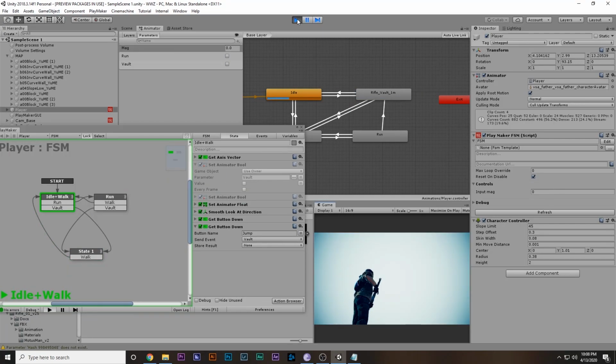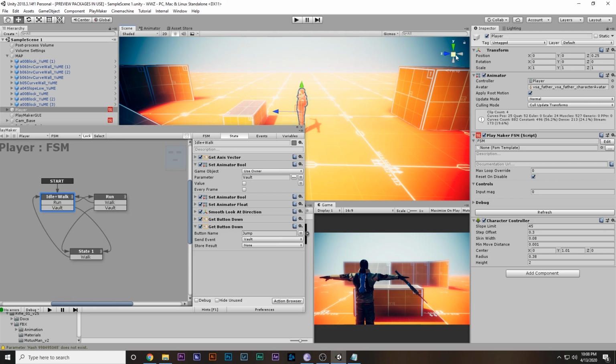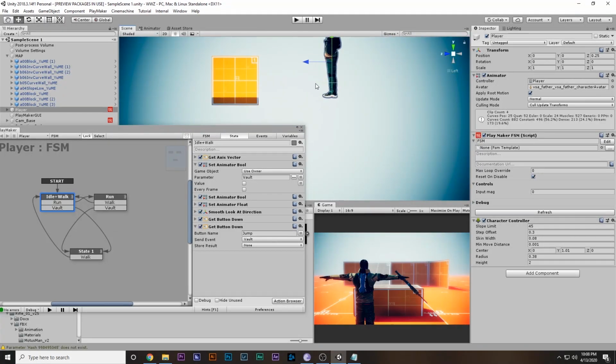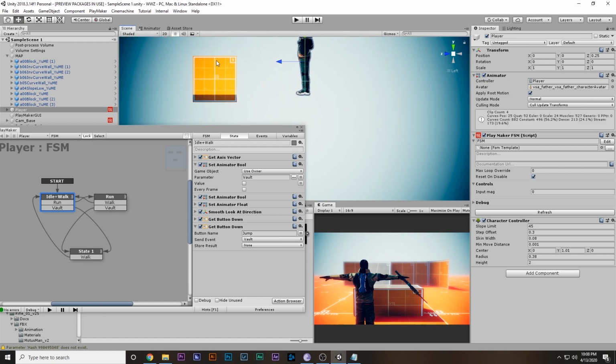Well, what we're gonna do is shoot a laser out of the player. If I come in the side state, we're gonna shoot a laser from somewhere, and it is gonna detect whether or not something is in front of the player. If it is in front of the player, we're gonna check what it is: if it is a wall or if it is a box that we can vault over.